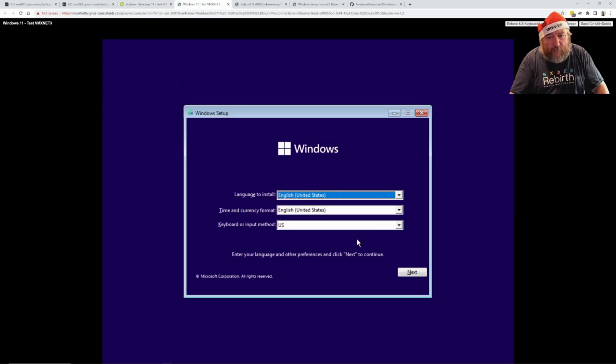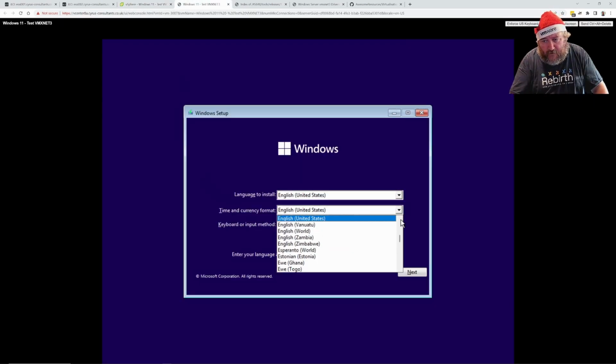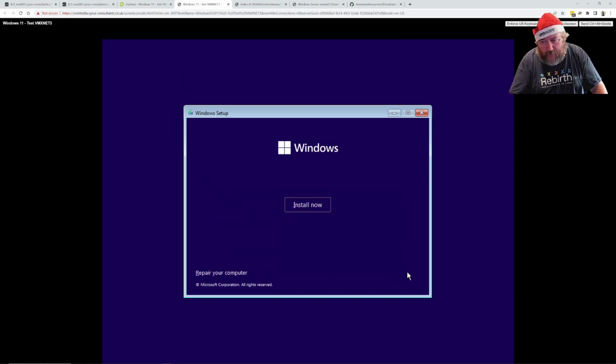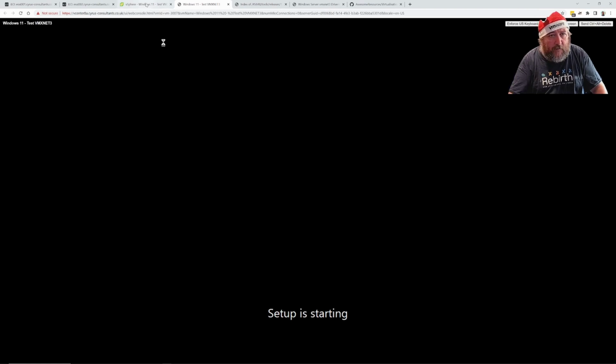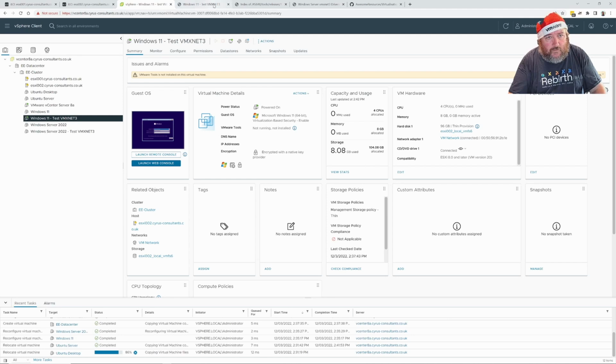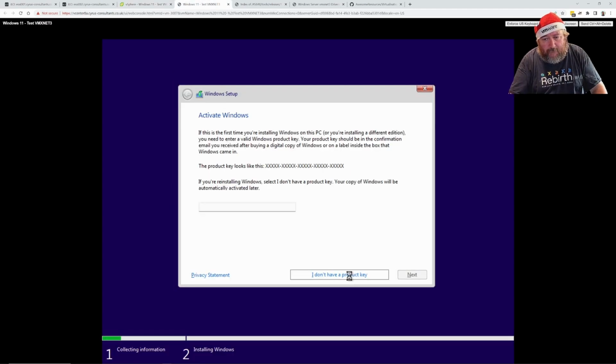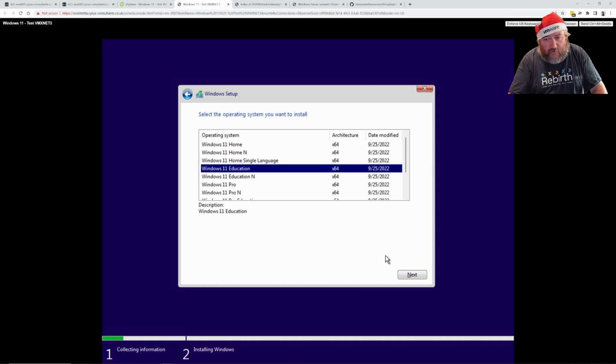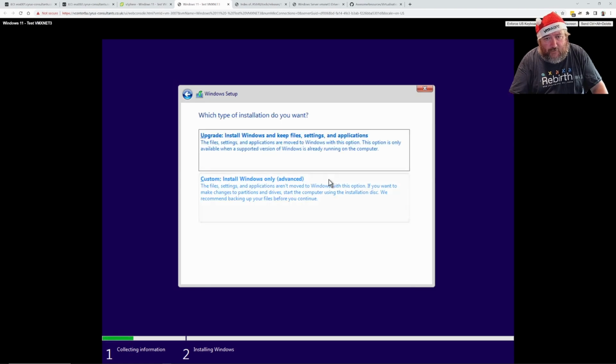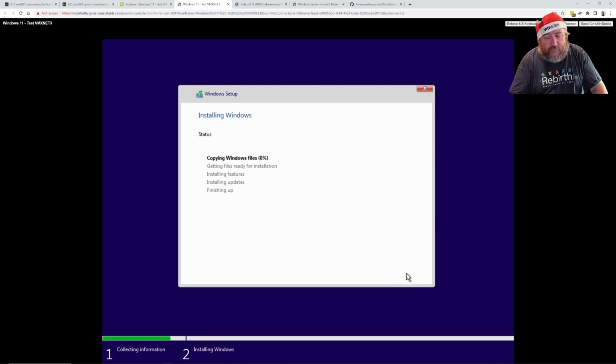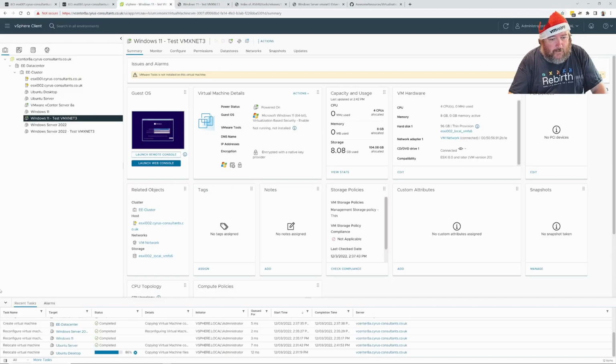But whilst I'm still waiting, you would have seen this before. So I'm just going to select United Kingdom, followed by next, followed by install. 81%. Again, I don't have a product key, but this time I'll choose something different. I'll say we'll do Windows 11 Education this time round. Yes, accept the license agreement, and we'll do next. It's going to go off and start doing that. We're at 86% here.